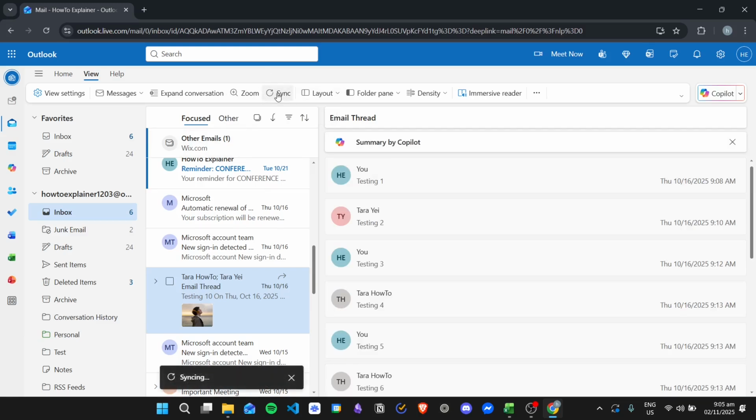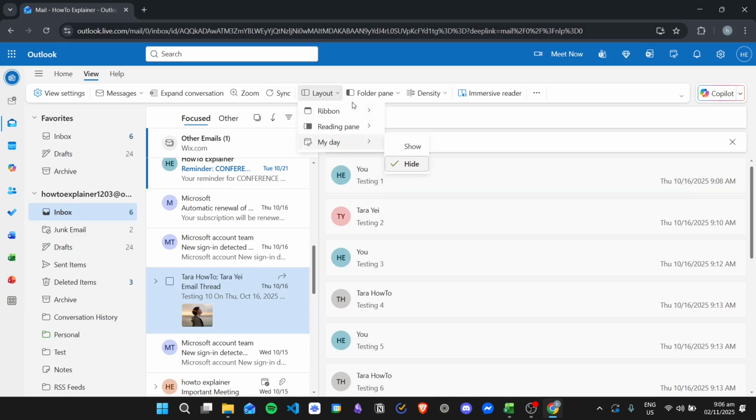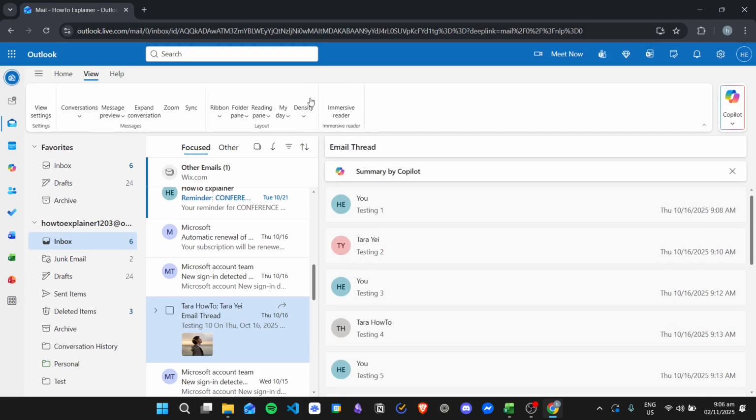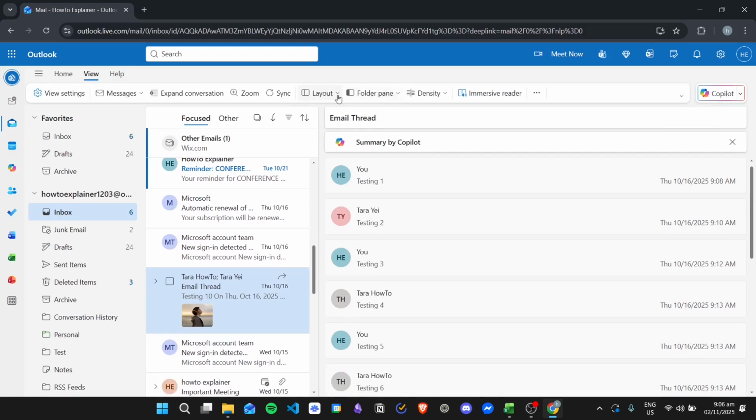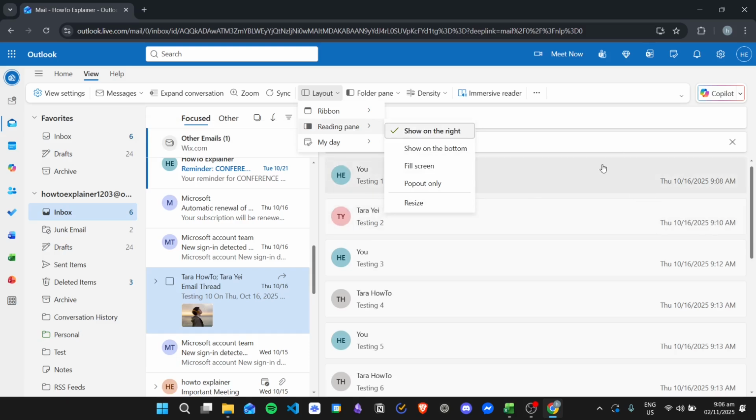We can also sync. If you are using Outlook on your mobile phone and you want to sync all of the emails in both your desktop and mobile version, you can just click sync. And then for the layout, we can change the ribbon right here. If we change this to the classic ribbon, this ribbon right here will be maximized. If you want to change it again, just click the arrow right here so that we can go back to the simplified ribbon.